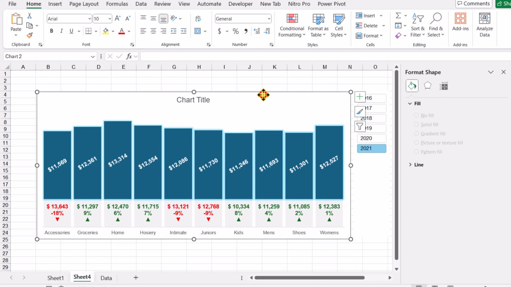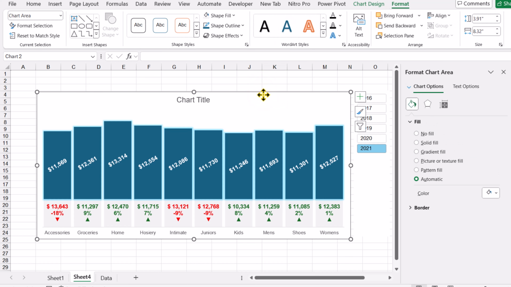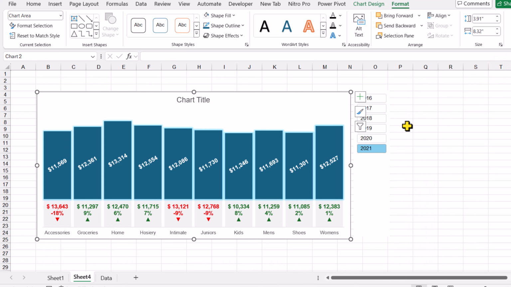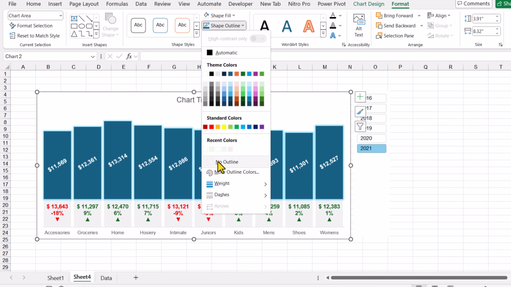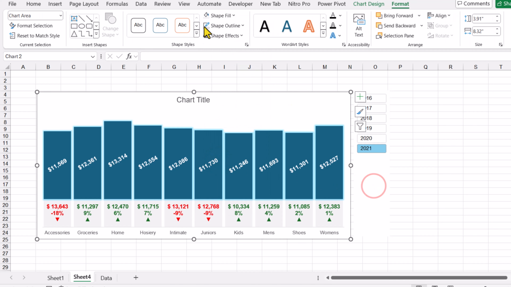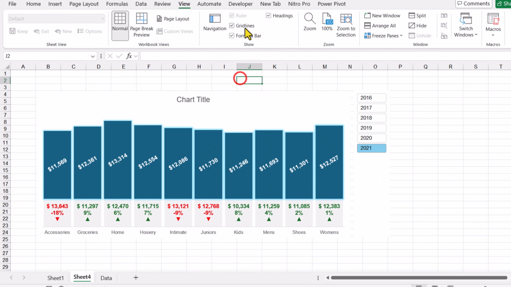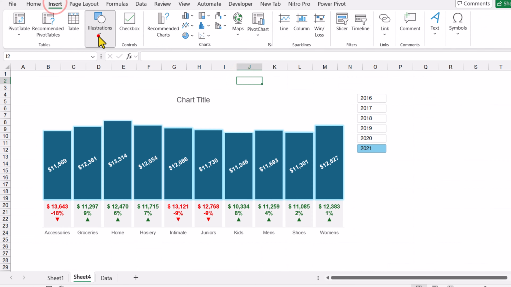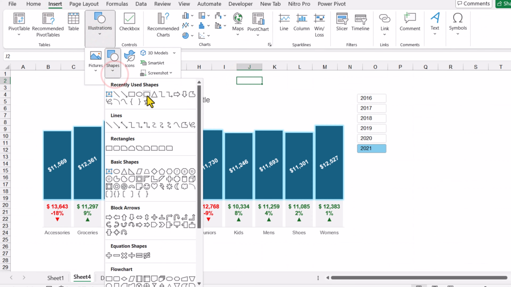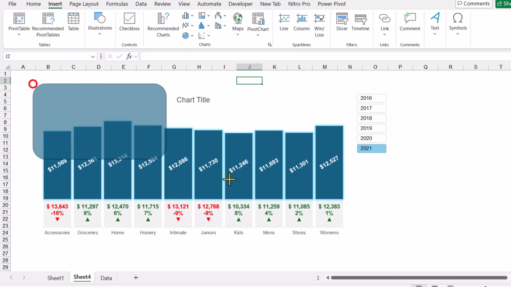You can do a little bit more formatting. The only thing remaining, we need to apply the round border. So I will simply select my chart, click on shape outline and select no outline. And now simply turn off the grid lines as well. Now simply click on insert, insert a rounded rectangle. Draw over the chart.